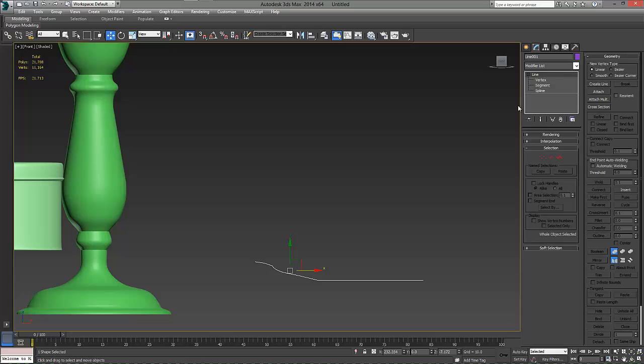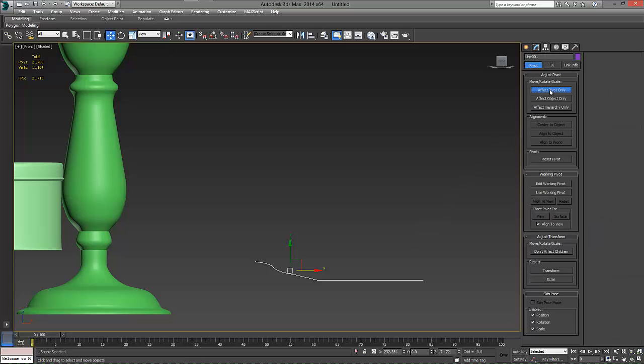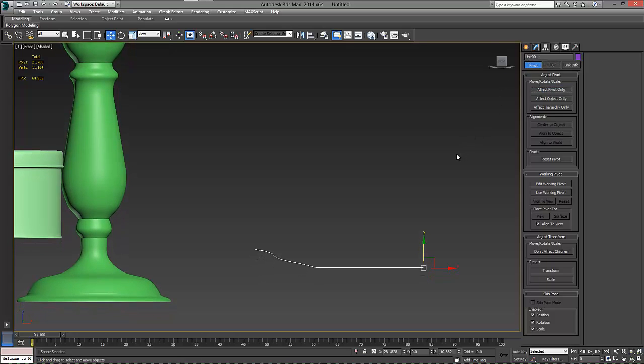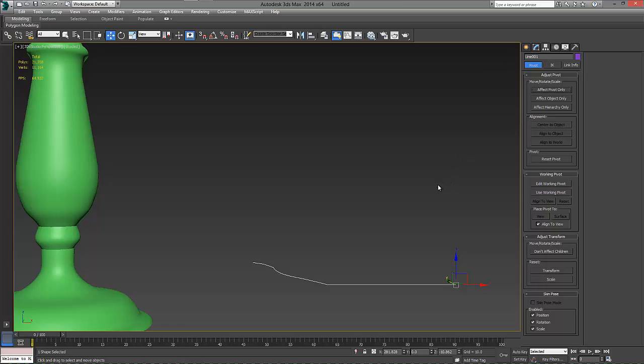I'm going to go back to my top level mode. I'm going to go here to hierarchy and move my pivot. You always want to make sure that your pivot sits at the center of your lathe, because the lathe operation basically takes that outline of your shape and revolves it around a 360-degree core. So it kind of just revolves all the way around it.